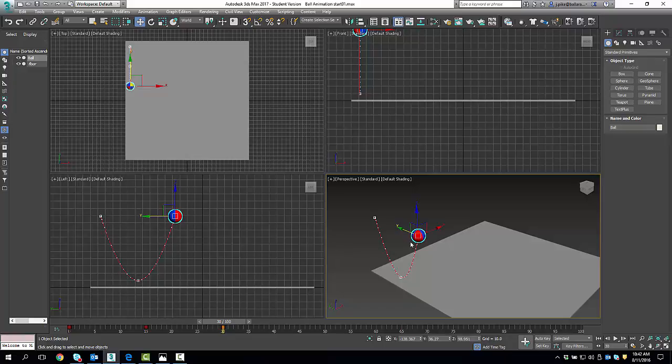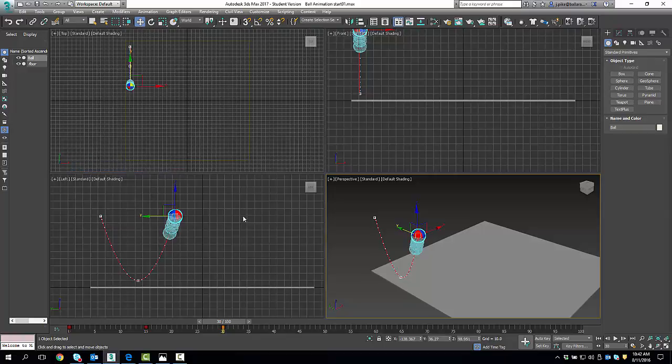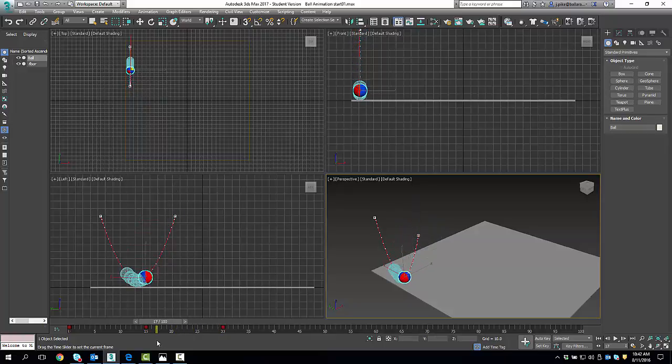Now the other thing we need to put on is the ghosting. To see the ghosting we go up to views up the top here and we tick ghosting, and you can see that we have a ghosting effect here, so you can see where the ball is in each frame, before and after.